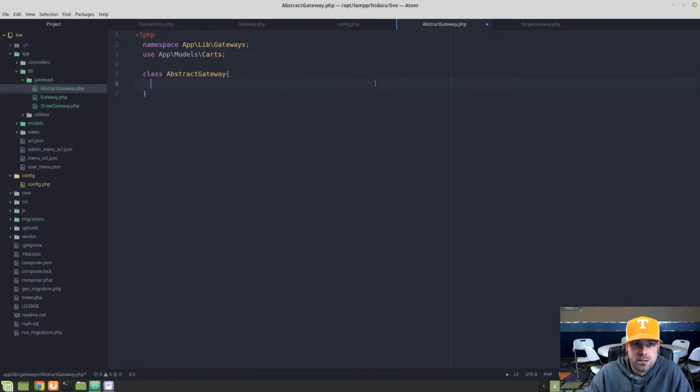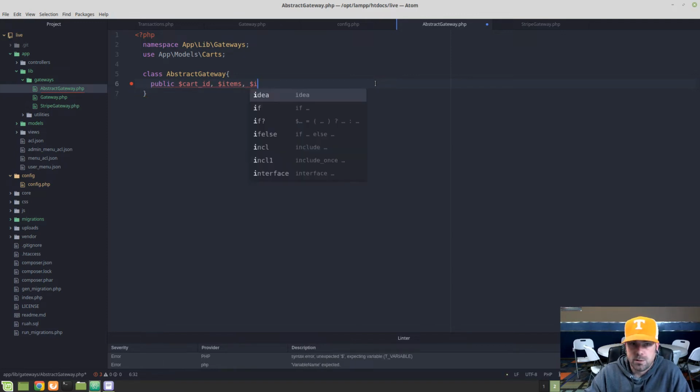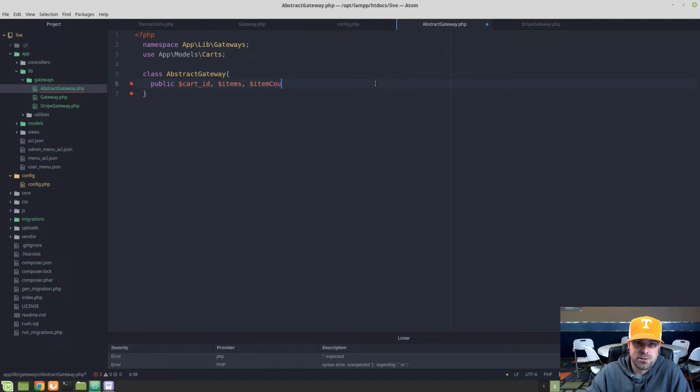But here we go. I think the easiest thing to do is just get some of these properties knocked out. So we need a cart ID. We're going to create items. We'll do item count, and we'll set a default here, just set it to 0. I want to do a subtotal, which is also defaulted to 0. We'll do a shipping total.